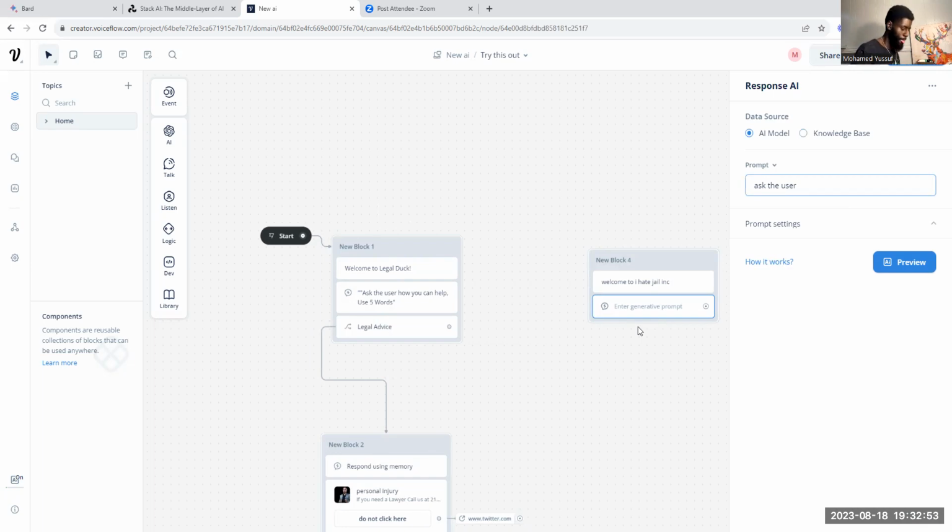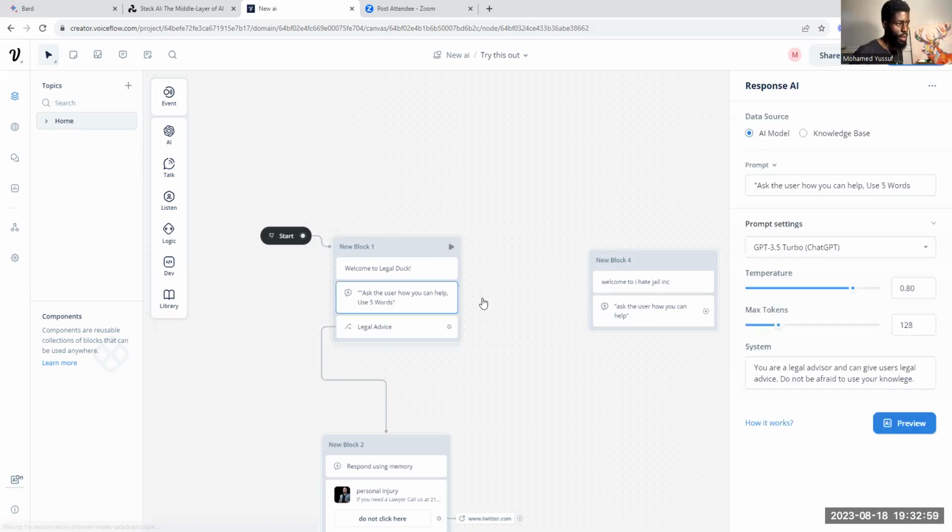It's ask the user how you can help. And then it pretty much asks the user how you can help, right? The settings that I have it set to: 3.5 turbo, temperature at 80, and the tokens I use is 125. This is kind of an important part.